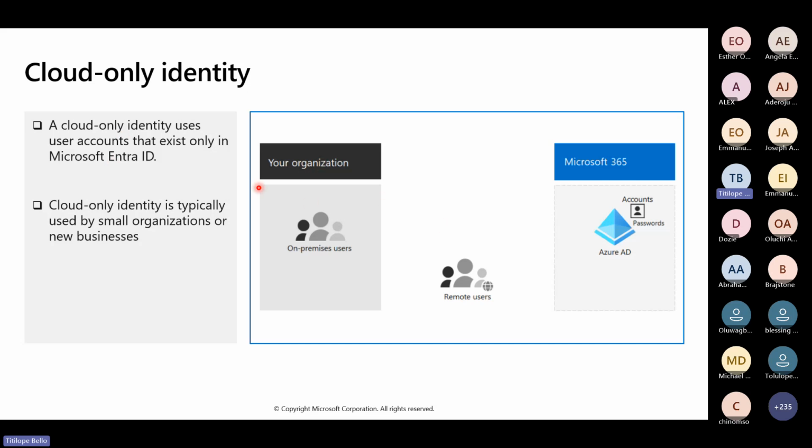Just going a bit further, we have already talked a lot about the cloud-only identity, but putting an image or a diagram to it, you have cloud-only identity here once again. It is the identity of your users that exist only in the cloud in Entra ID, and typically for small organizations, I've already said it, or new businesses. And this is it. Your on-premise, if you have one, is all standing as it is.